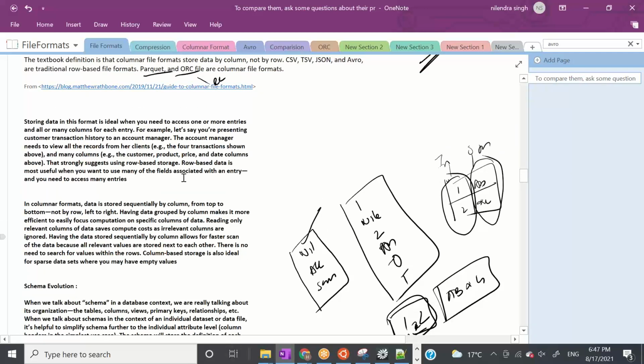Now let me read one more paragraph for you. When do we need to go for row oriented? Storing data in row oriented is ideal when you need to access one or more entries and all or many columns of each entry. For example, let's say you're presenting customer transaction history to an account manager. The account manager needs to view all the records for her client. So in this case, see, this is important: the manager wants to view all the records. And since the manager wants to view all the records, which format is applicable here? Row oriented, right? Simple.